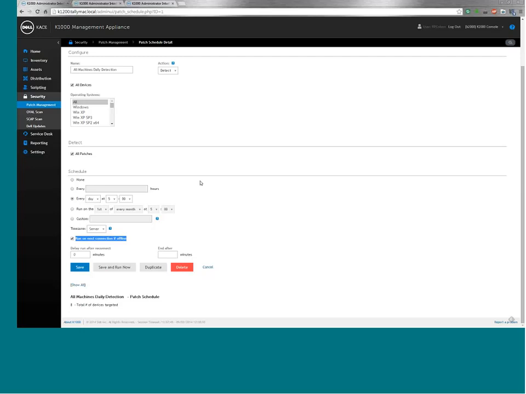If we're doing a daily detection of our machines, then we're getting up-to-date information frequently. We're always going to know which machines need which patches, which ones already have which patches, and so on, with the K1000 being kept up to date with what we need and what we don't need. If we miss a machine here or there, it's not that big a deal because we're doing our scan every single day. We're going to be getting that information regularly up to the K1000.